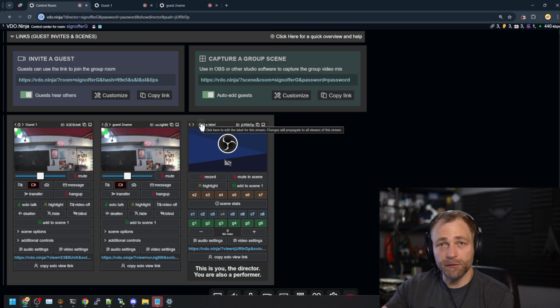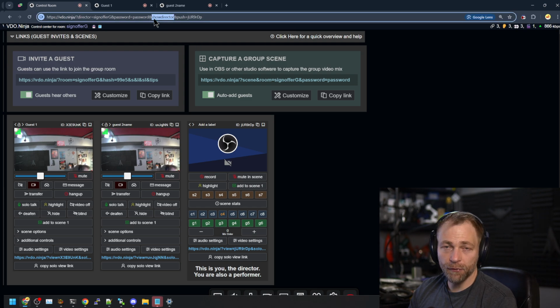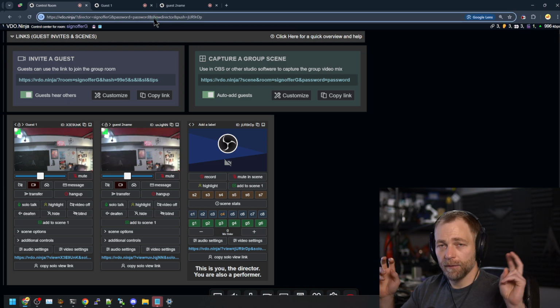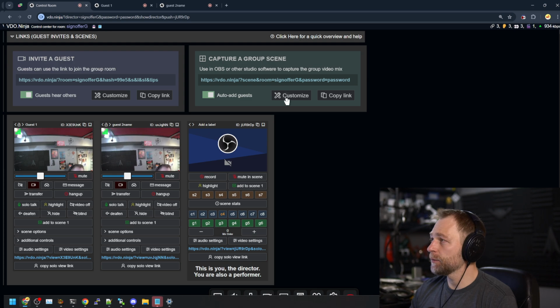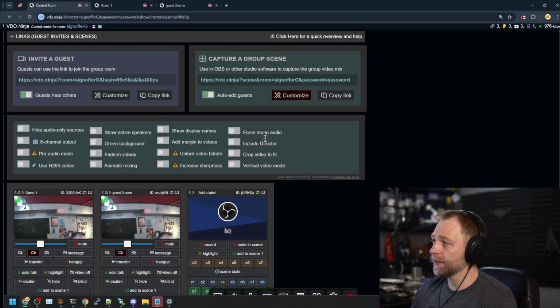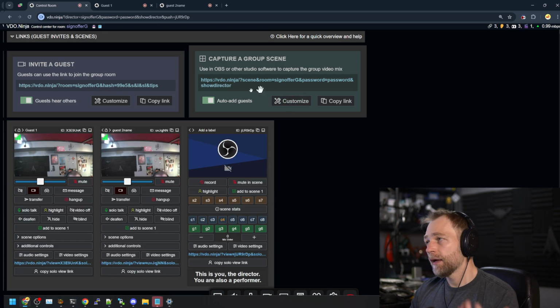Now, if you don't see yourself showing up in a control box as well, this is you, a director or performer. If you don't see this, it's probably because you forgot to set the room in show director mode, where the director is also a performer. It's not the end of the world. If you forgot that and you intend to use the group scene links, you can customize this and say, include a director. And it will add show director to your scene link. And then when you use this link in OBS, it will show you.